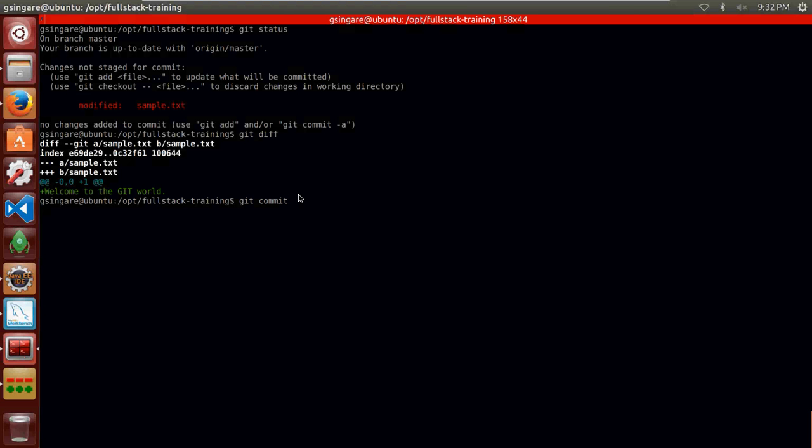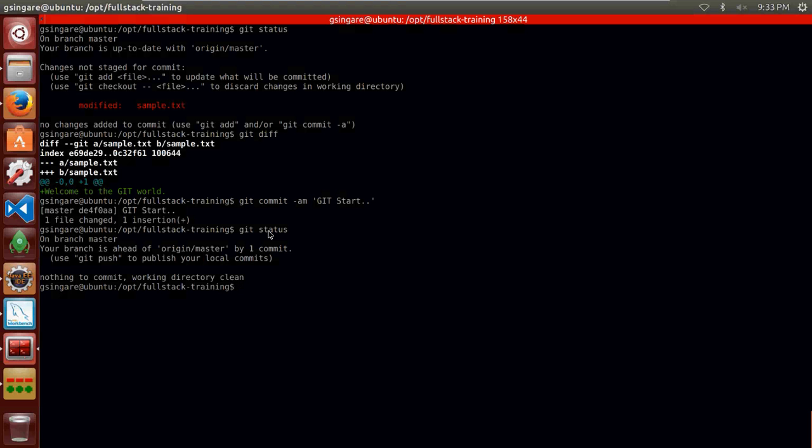Now I'm doing git commit -am, giving some other commit message. A means all, M is with message, and the message should be in single quotes. Now you see one file changed, one insertion, that means one line is added inside that file. Now if you see git status, it's clean. No changes to be committed. You made the change and already committed to the local repository.